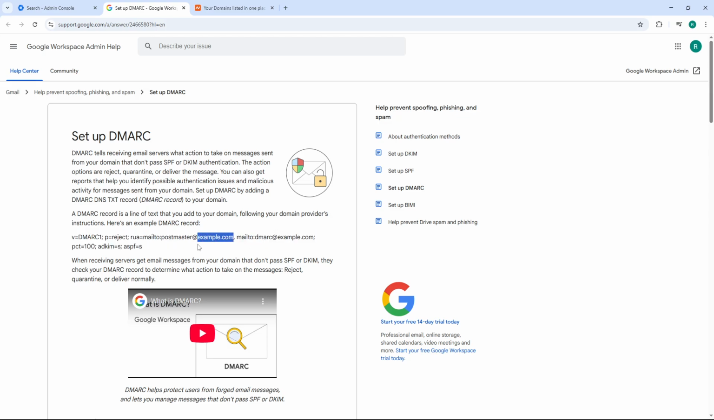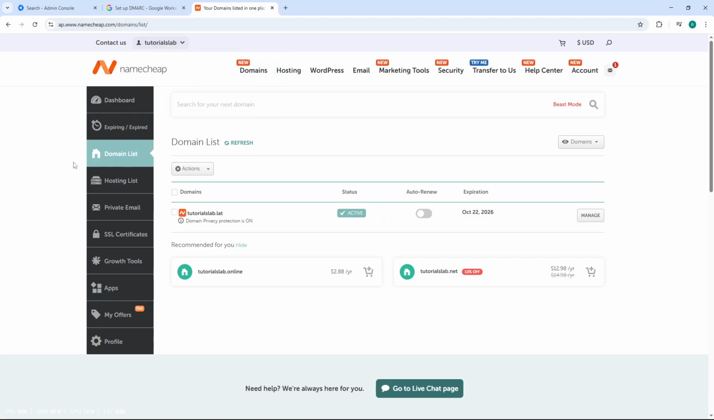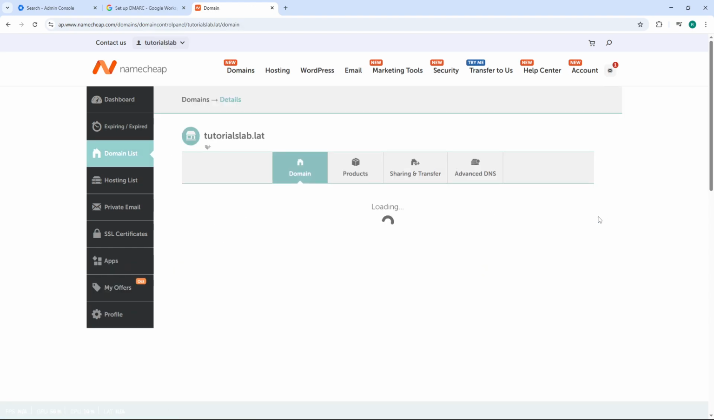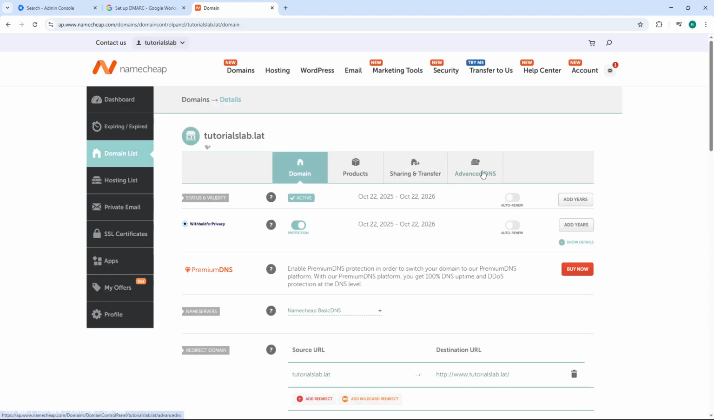With that copied, it's time to head over to your DNS provider. This is where your domain's DNS records are managed, and it's where you'll actually publish your DMARC record. Sign in to your DNS hosting provider and navigate to the DNS management page. This might be labeled as DNS, DNS records, or zone file, depending on your provider.